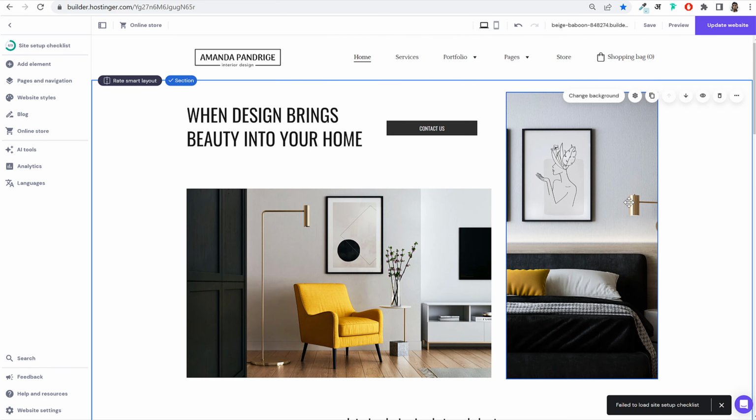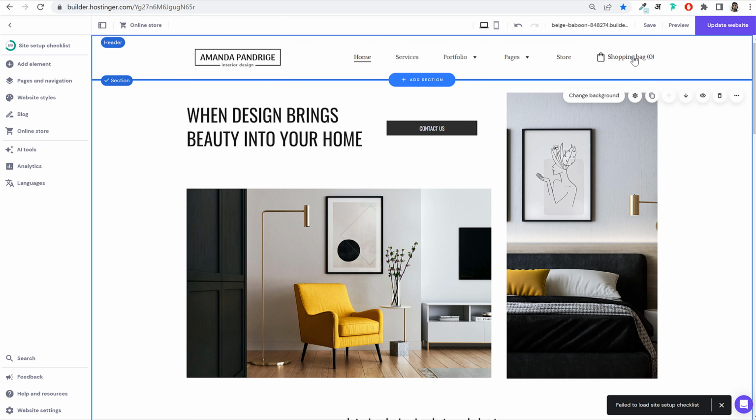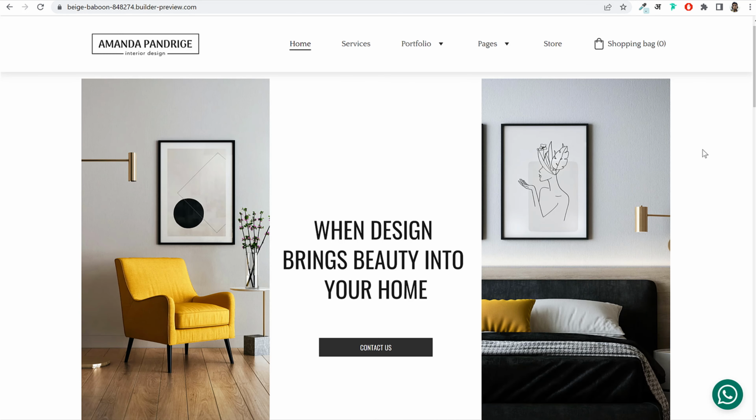So this is the new Hostinger's AI website builder, and you can see this makes creating and designing websites so much easier. We'll also see header, footer and online store, all these different options later on in this video. Let me first show you the demo of the website.